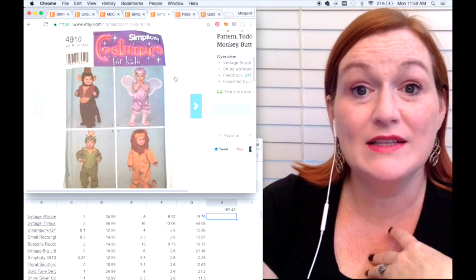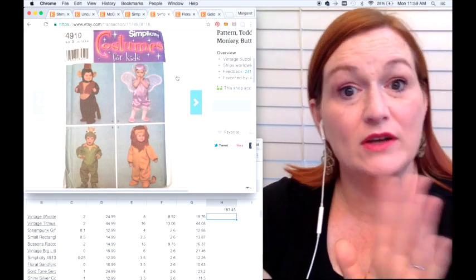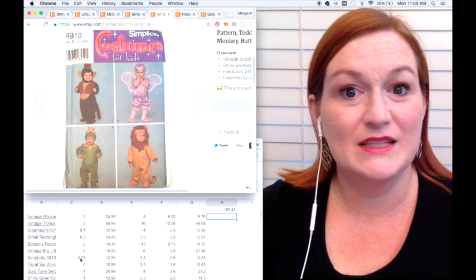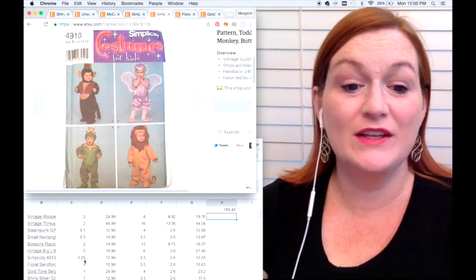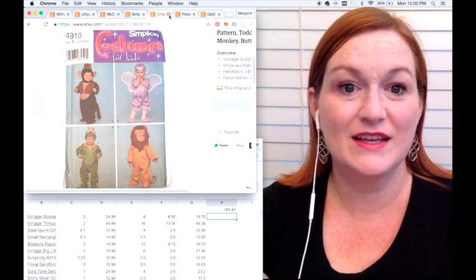And then here, I've got some patterns that have started selling. Yay. Patterns are so cheap, and especially costume ones seem to do well, especially this time of year. I'm saying especially a lot. So here we have this Simplicity pattern I picked up for a quarter. It sold for $12.99, which net me $12.25.